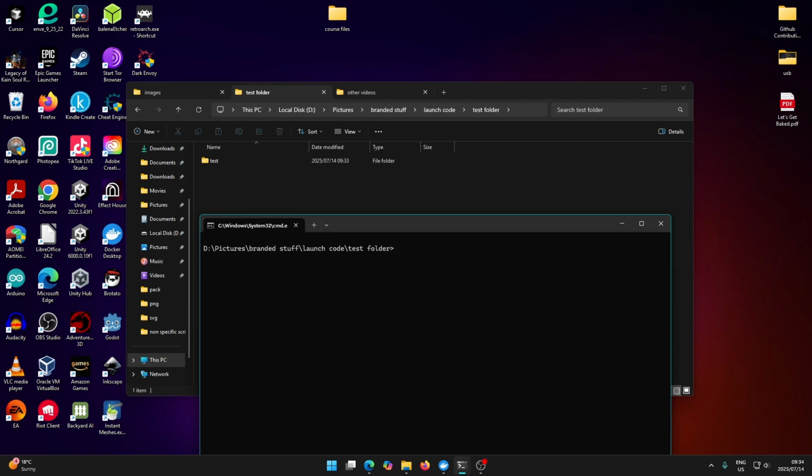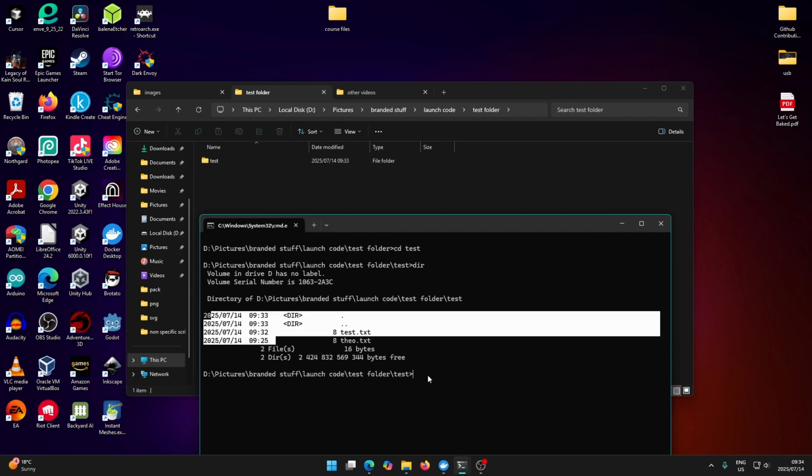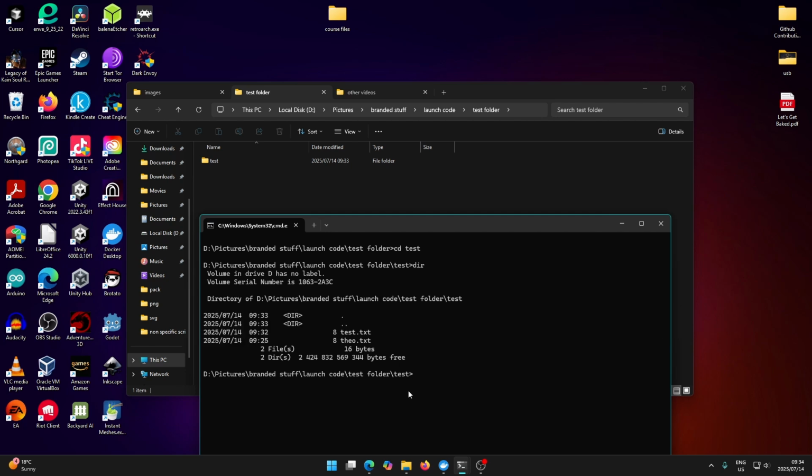And okay, let's head into that folder firstly. So cd test, and to delete one specific file, we first list out all the files to see what's inside of here. So we type dir. Dir is short for directory, and this command will list out everything that's inside of the directory. So we have a file here called test.txt and one called theo.txt, and it also gives us some information about the files and stuff. So to delete one file, we just type del and then the name of the file, like test.txt, and we hit enter here. And now to delete the other one, we type del and theo.txt.